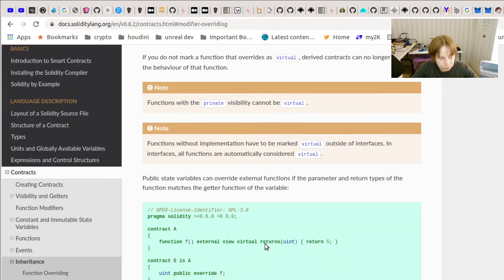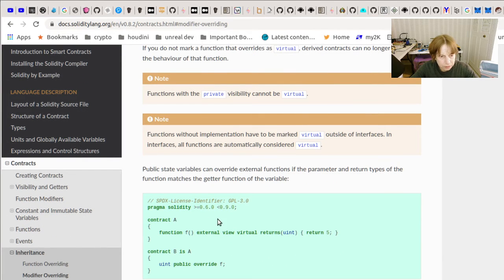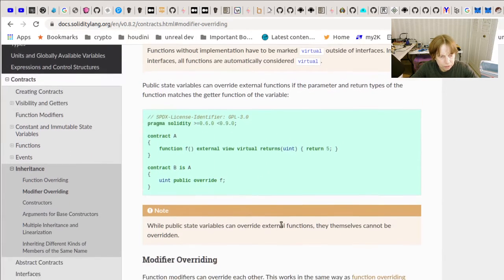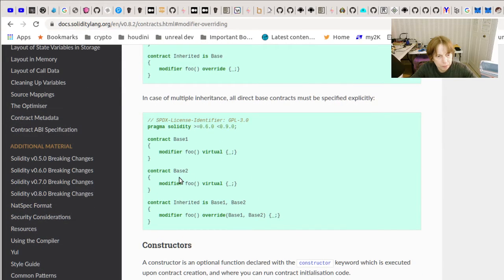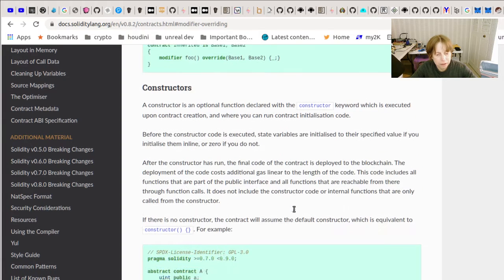Okay, so you got contract A and contract B here, and back down here you got the base. You inherit it. You have base 1 and base 2, and then you can override it. You can inherit base 1, base 2, you can override it. And that will allow you to have your own version of foo in the inherited contract.